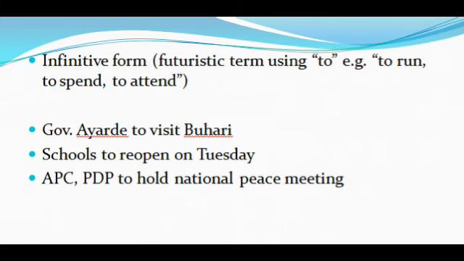The headline comes in infinitive form, that is futuristic term. If the event is still going to happen, you use TO to show that the event will happen. Governor Ayade to visit Buhari, schools to reopen on Tuesday, APC, PDP to hold national peace meeting.